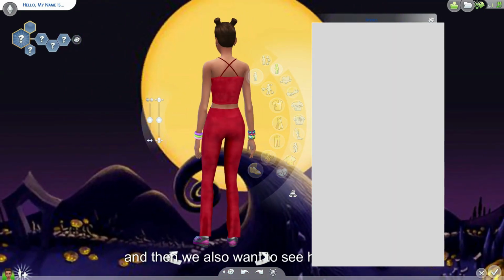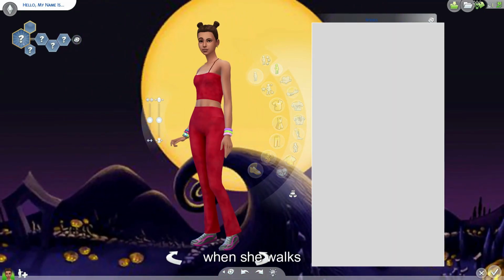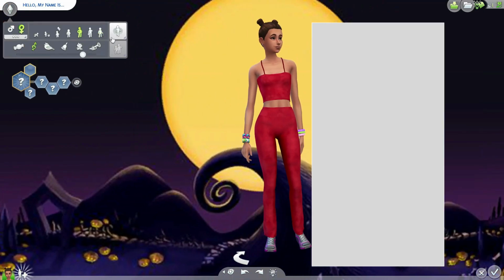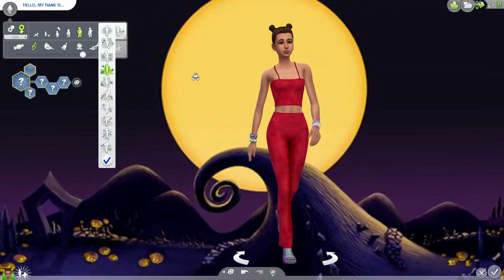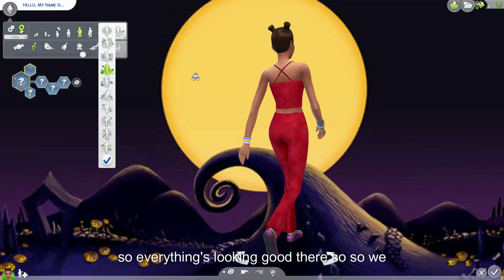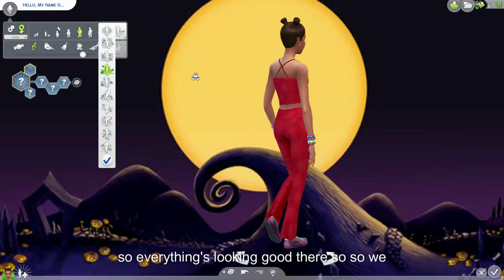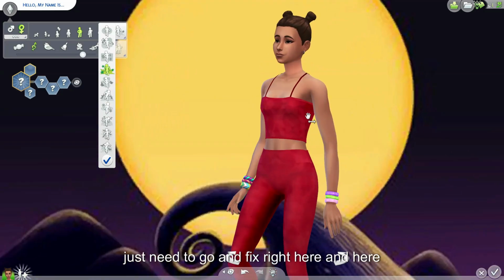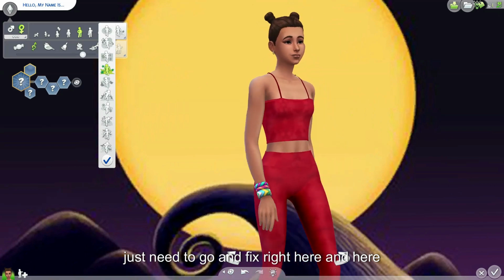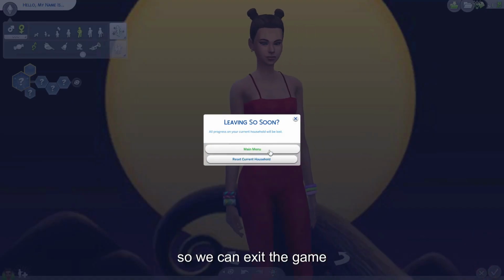And then we also want to see how it looks when she walks. So everything's looking good there. So we just need to go and fix right here and here. So we can exit the game.